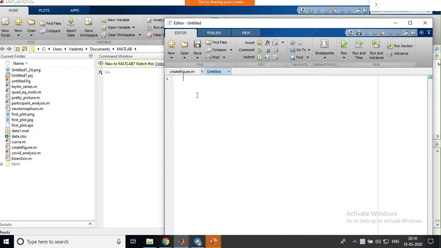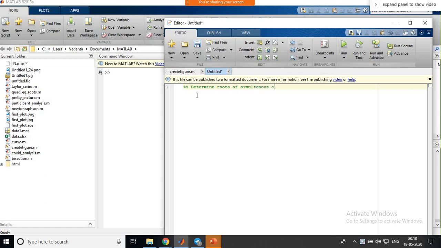You can do it. I will have a double percentage here. I will write determine coefficients. Now I will write roots of simultaneous equations. Then I will just give some description for this. This is what an equation. This will solve the equation AX equal to C.